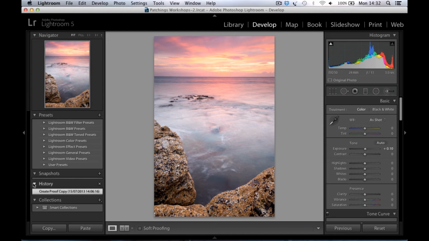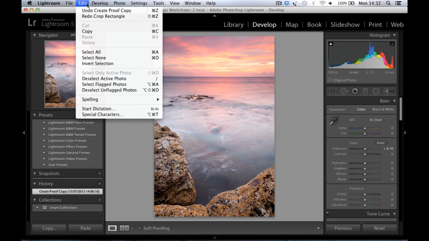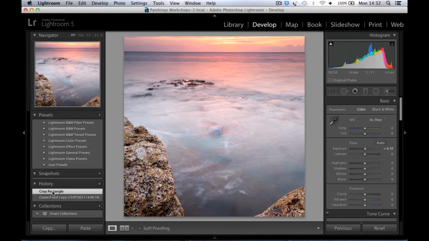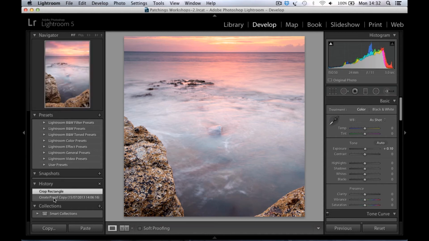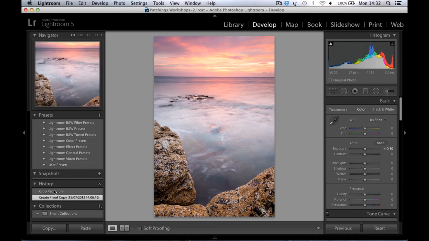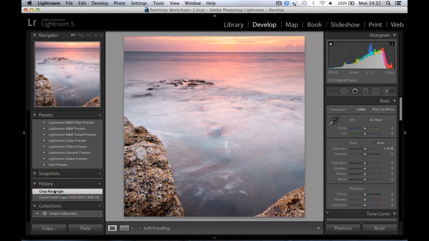The good panel to always use is History. You can scroll down your history and go back to that point. And you can work on various presets. So if I redo my crop, it then appears on here. But if I just want to go back to my proof mode, I just click through my history. So anything you do, you can step backwards through quite easily.